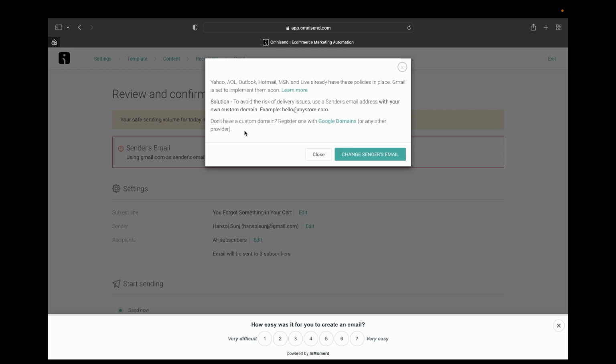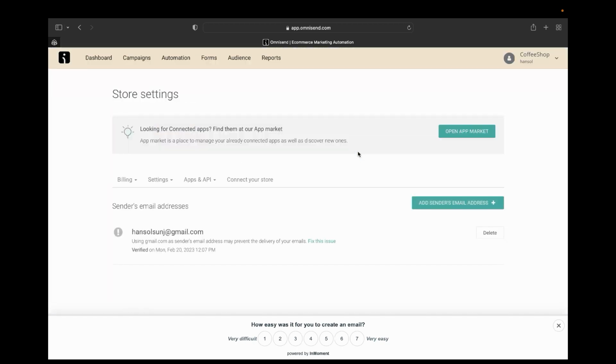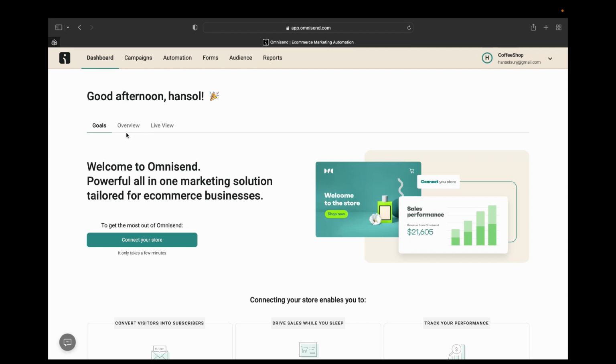Okay, so if you don't have a custom domain name, then you can register one, maybe with Google Domains, or with the e-commerce platform that you are using for your business, maybe Shopify, Wix, etc. And once you're ready, just click here, change the sender's email address, and you'll be able to add your email. You can leave this here or just delete it, but that's how you can do that. So let's go back to our dashboard. Pretty much that's how you can create your campaign and add an audience using Omnisend.